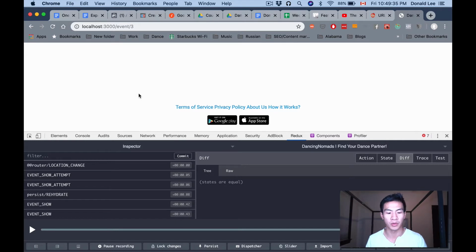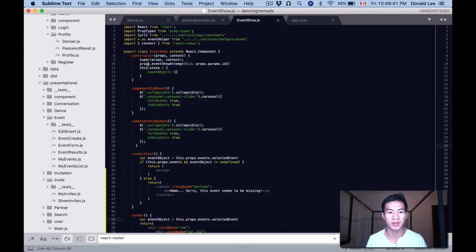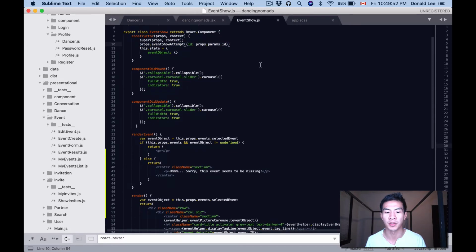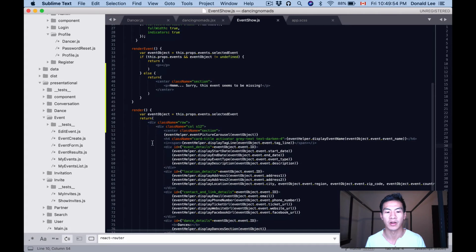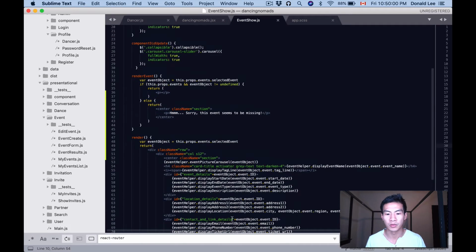I was struggling with that, and this is the problem. Let's take a look at the code right now. In our constructor, I do this event show attempt, which goes to our backend and asks for the information back. But while it's asking for the information back, we have already gotten down here, and in this render, we're trying to render information that we don't have yet. So what do we do?